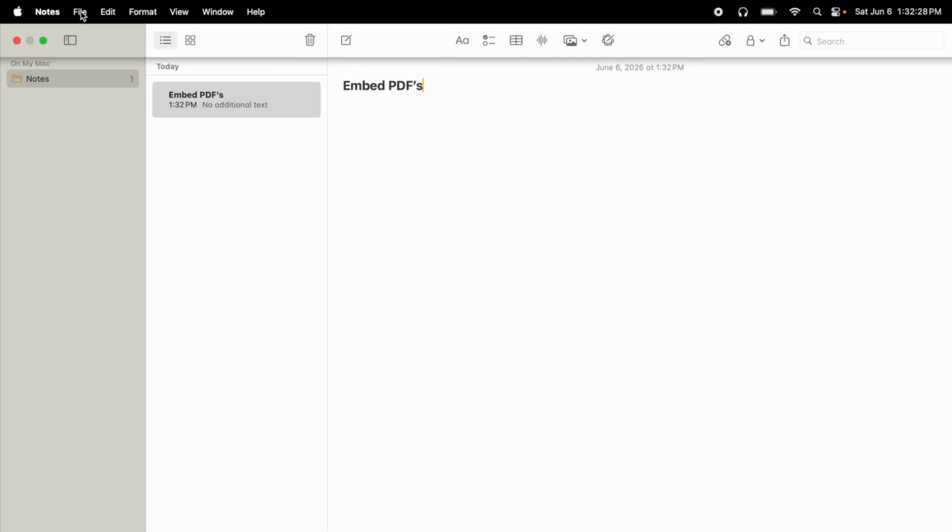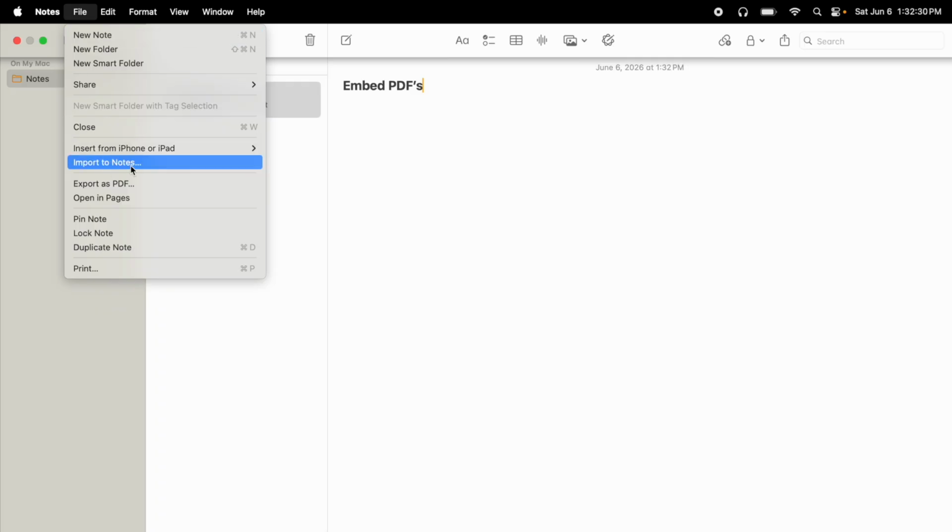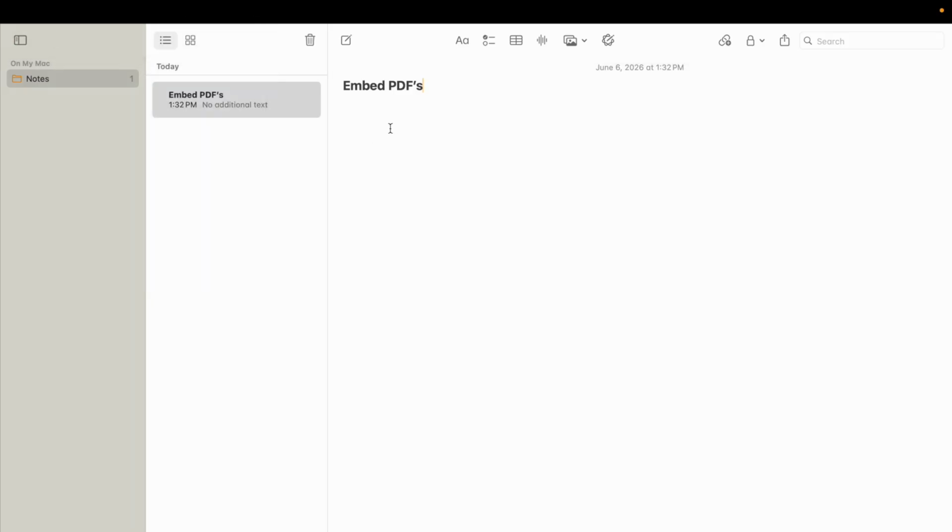You can go to the top left here, press on File, then press on where it says Import to Notes. It'll bring up the same page that way, and you can embed PDFs in your actual Notes tab right here. So if you can insert it, it'll then add it to it. I'll let you guys play around with it, do what you got to do. But very simple. That is how to insert, or I guess how to embed PDFs into the Notes app here on Mac.